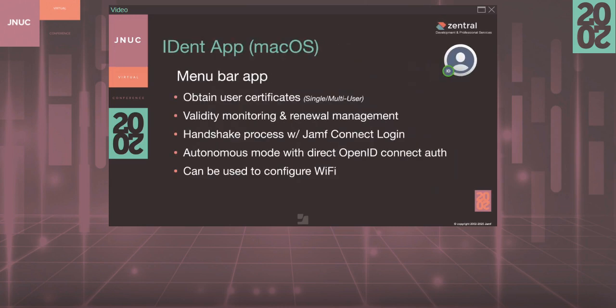The first component is the IDent menu bar app. This runs only as a userland process. The IDent app helps to provide the user certificate. Continuous monitoring of the certificate validity is carried out in the background for all the certificates in scope.